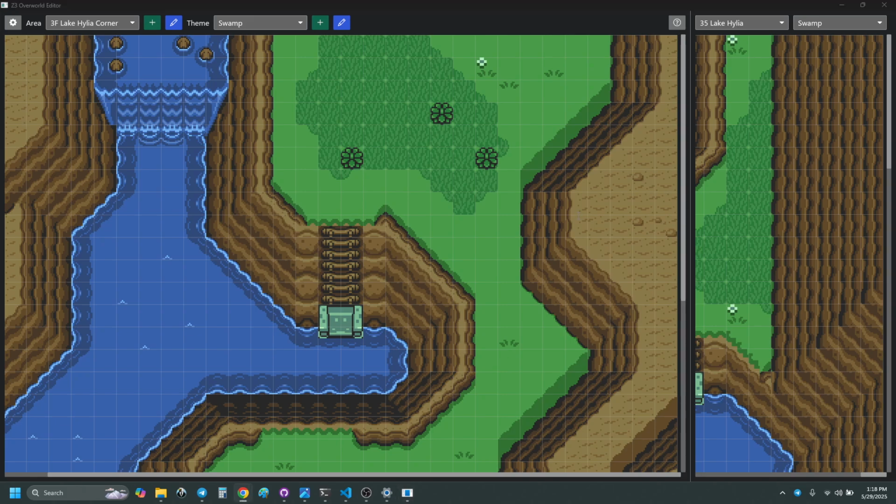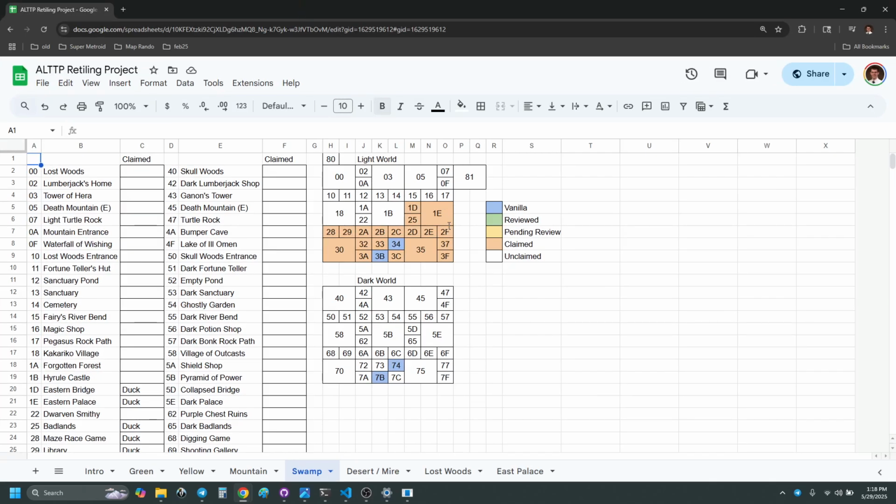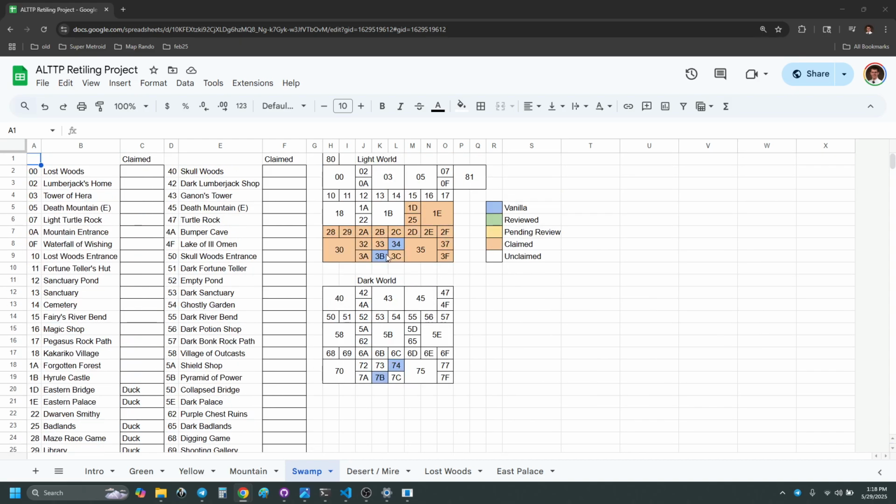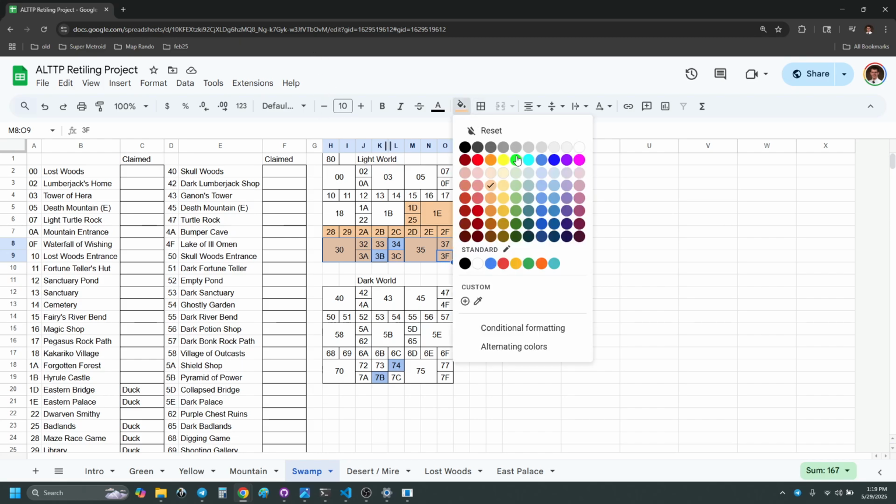This is our spreadsheet to keep track of what has been done and what needs to be done. And so this is the swamp tab, and Duck has claimed some rooms, which has been highlighted in orange. But I just reviewed all of these. So I am going to change them to be green.